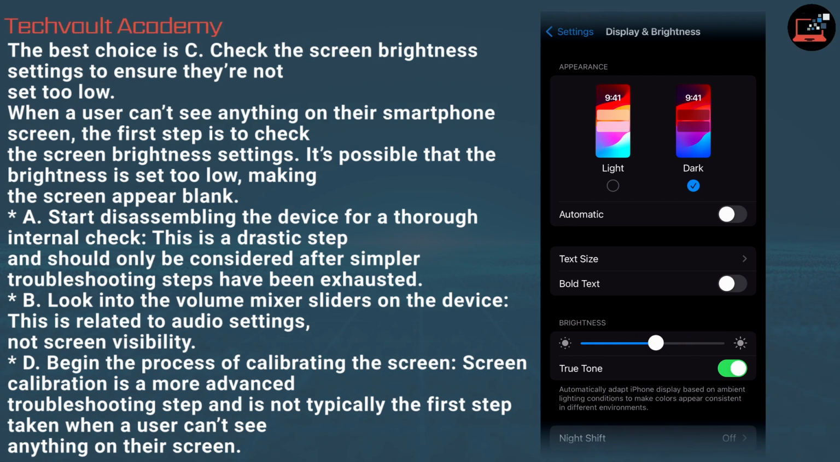A. Start disassembling the device for a thorough internal check. This is a drastic step and should only be considered after simpler troubleshooting steps have been exhausted. B. Look into the volume mixer sliders on the device. This is related to audio settings, not screen visibility. D. Begin the process of calibrating the screen. Screen calibration is a more advanced troubleshooting step and is not typically the first step taken when a user can't see anything on their screen.